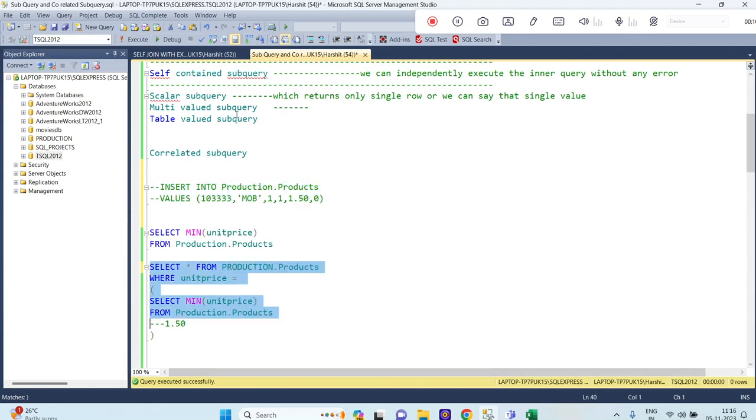Now, can anyone tell me whether this query will work or not? We have inserted one row into the table with the minimum unit price 1.50. Does this query work or not? I think it will not work. Why? Because there are two minimum values, right? So what do we have to do? Any changes we have to make in the query to make it work?